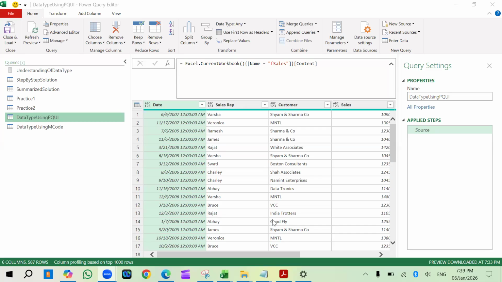Hello everyone. Today we are going to understand one of the most important concepts in Power Query, which is the data type. As you all know, for working in Power Query, your columns should be assigned the correct data type. Otherwise, your calculations are not going to perform correctly.